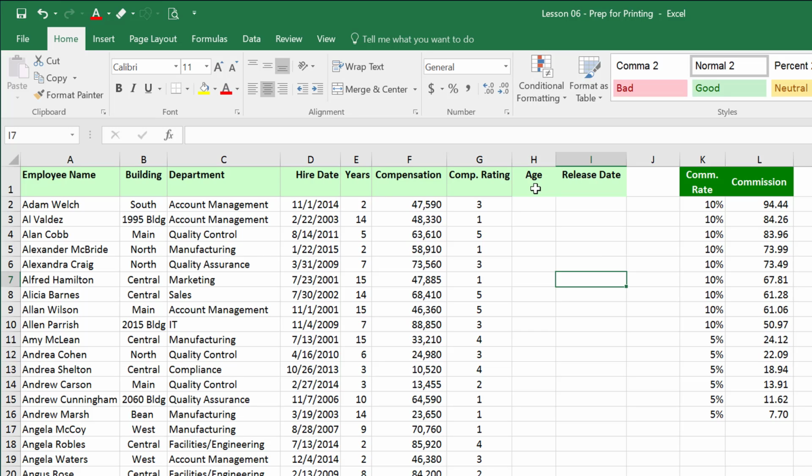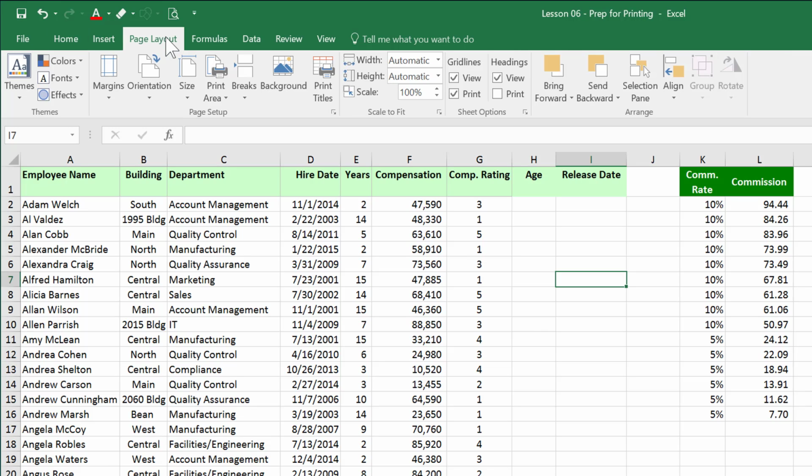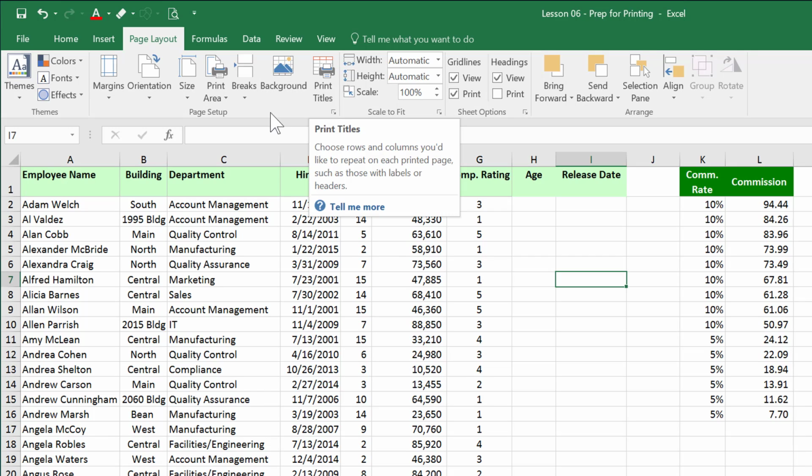So now let's look at some controls that can actually help us when we print. We have our Page Layout tab, and Page Layout is really all about printing. It's how our page is laid out and therefore how it prints. We can see here we have quite a few options: margins, orientation, page size, and some other things that we're going to talk about in a few minutes.